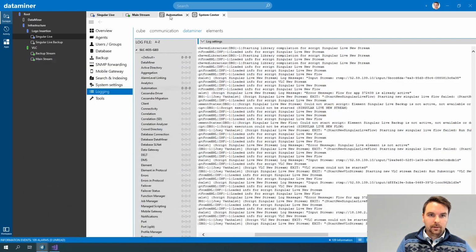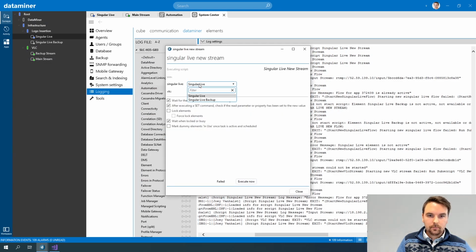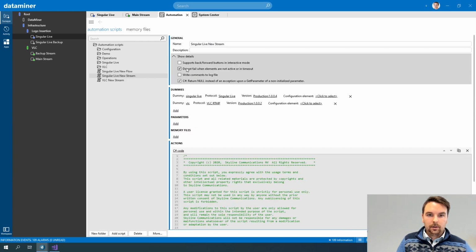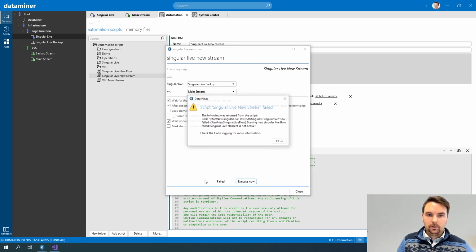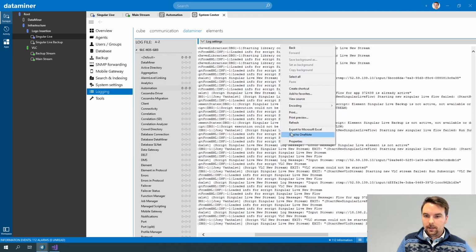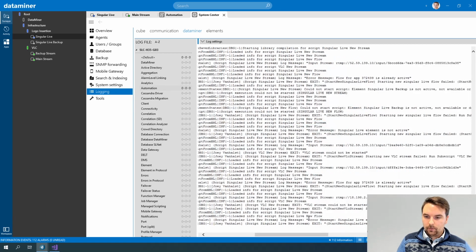Similarly, if I select another singular live element, for example, the backup one, which is currently stopped, and I have in my scripts enabled that I don't want them to fail when they are not active or in timeout, because I'm checking that myself. If I now execute again, you'll see that it failed again because my singular live element is not active. Where does this error come from? This comes again because I'm adding that as script output. So here we have that error message again.